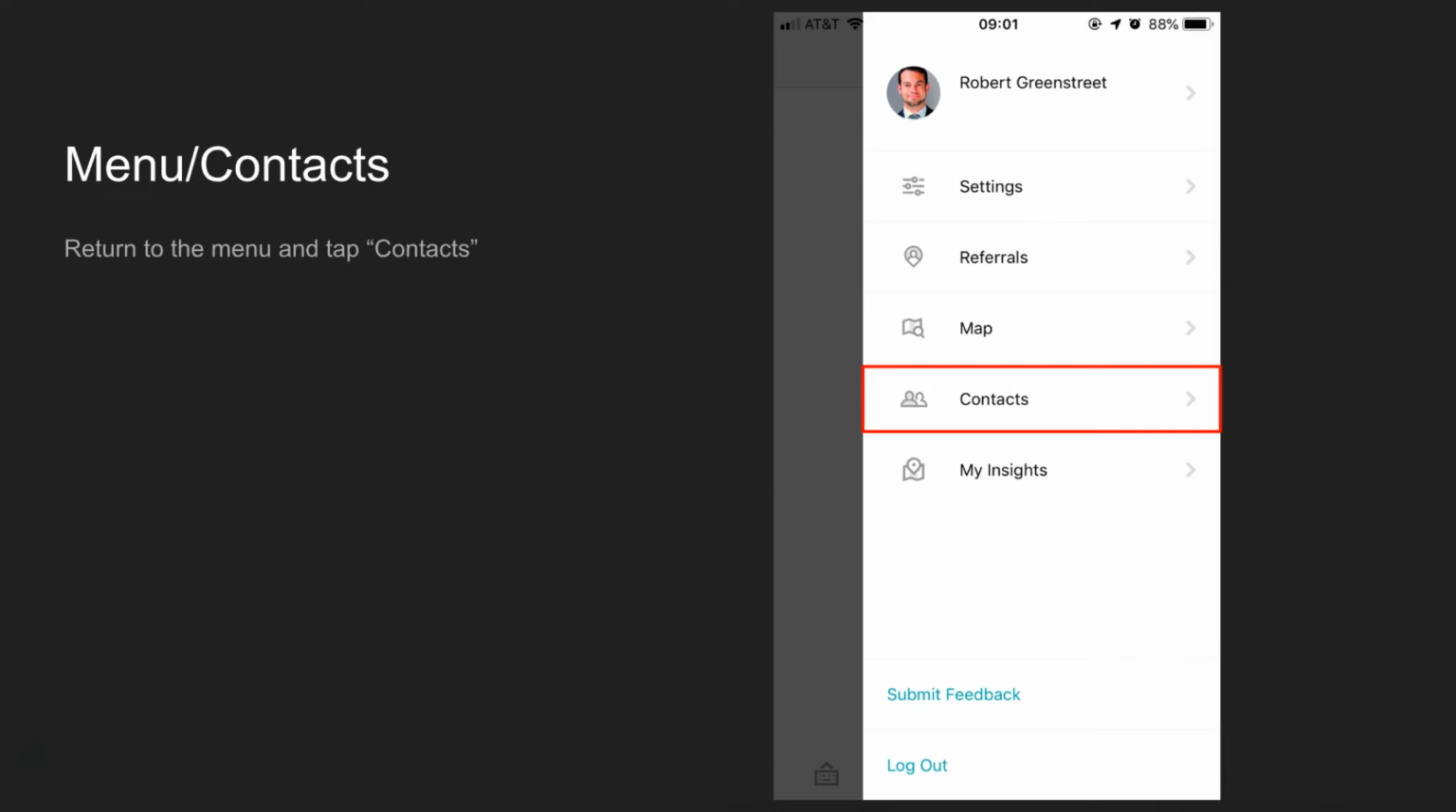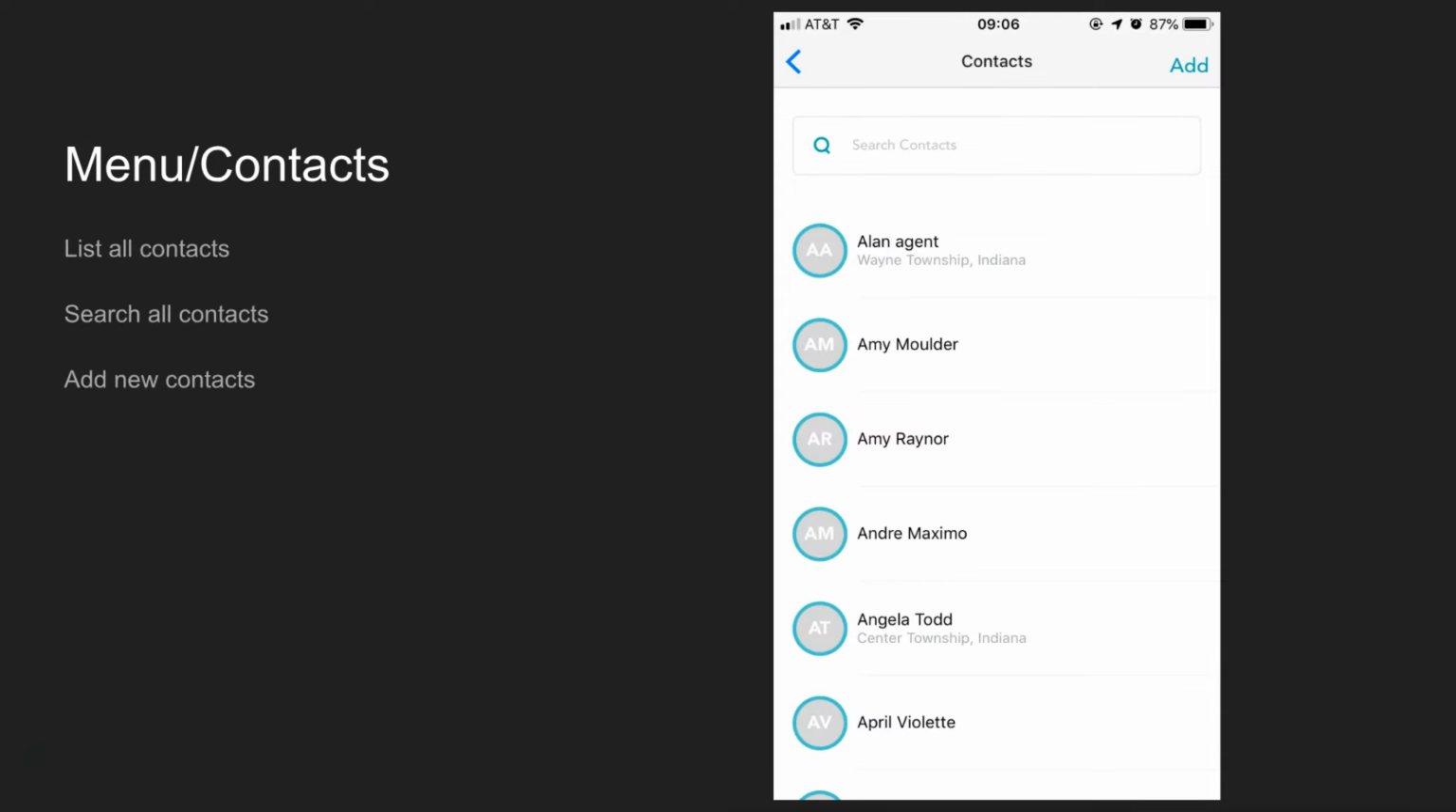Coming back out to the menu, we're going to go back twice, back from the map, back out to the menu. We're going to tap on the next one down, which is contacts. This contact section lists all of the contacts in your KW command database. And like I said earlier, if you don't have access to command yet, or if you don't have any contacts in command, no big deal. This is going to become available for everybody, but currently it's only available to Labs participants.